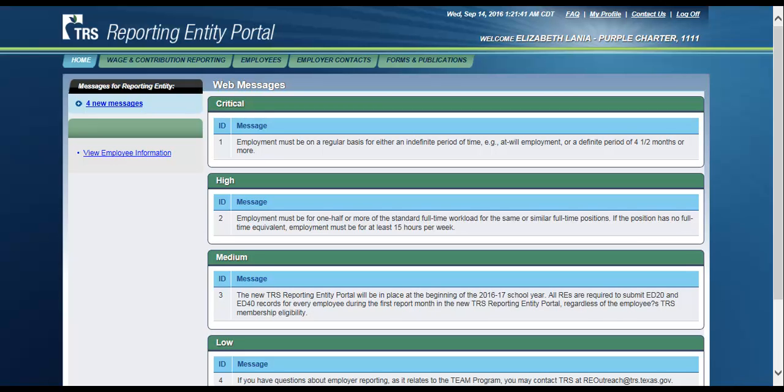The third thing that might occur when you log in is that you'll see messages that TRS wants you to read and acknowledge before using the portal to perform any work. This screen displays new messages that TRS wants you to read and acknowledge, and any previously available messages that you've not already acknowledged. Messages are divided into different sections of the screen depending on the importance assigned to them by TRS, either critical, high, medium, or low. A section appears only if there is a message of that importance level.